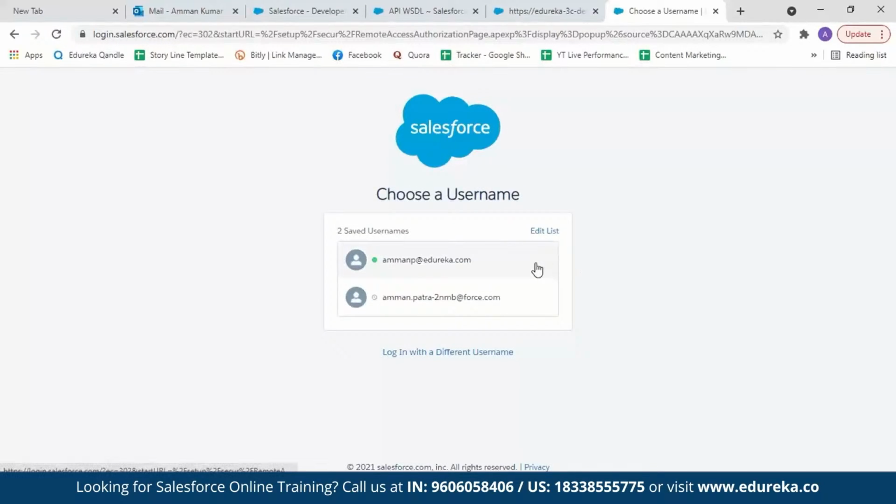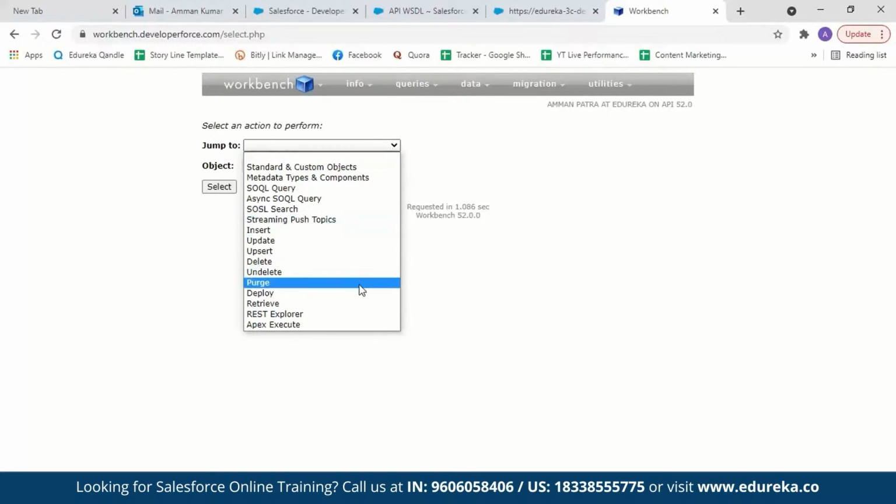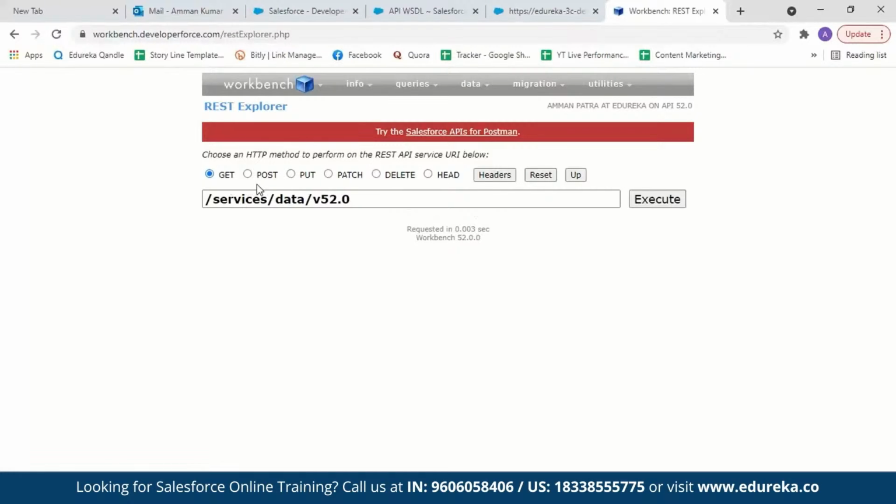It'll ask you for the username and password. Here I'll select my username. Now under jump to, click on REST Explorer and click select. Now here you see you have an option of choosing an HTTP method to perform on the REST API service URI. And there are 6 methods over here. The GET method is used to retrieve information about a record or object. The POST method is used to create a new object. The PUT and PATCH methods are used to update a record. Next, DELETE is used to delete a record. And HEAD is used to retrieve an object's or record's metadata.